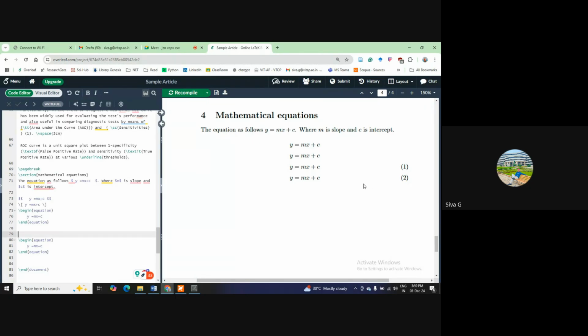Now, if I want to change something, for example, in between one and two I want to give one more equation, let us say y equal to mx plus c, or instead, let us say mx square plus bx plus z, for example. Now I will place this equation. If I place this equation, the equation numbers will be redistributed.